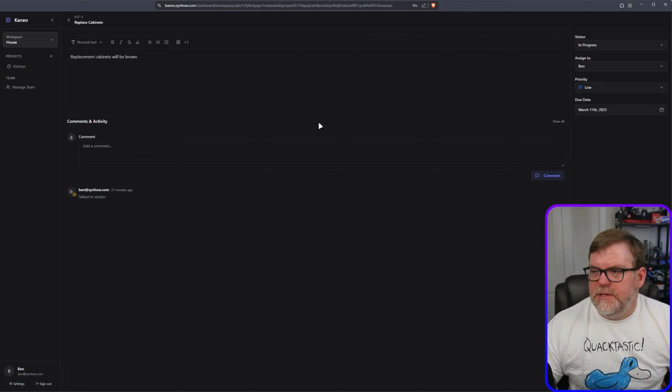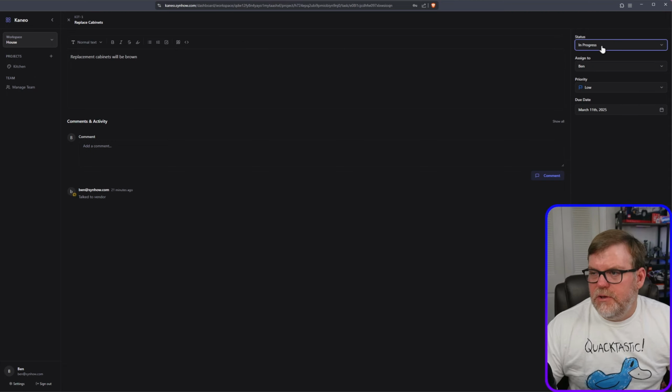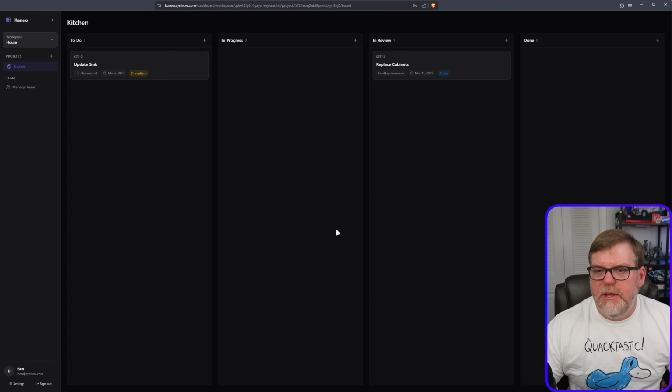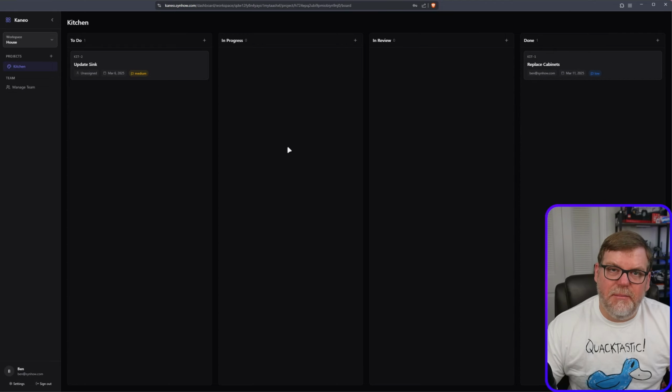And we can see that it now has the priority of low, but it has a status of now in progress. So I think you can also change it from here if you wanted to. And then when you exit out, it should be in this new column. And as you do complete tasks, you just drag them into the done. So you'll know what's been done, what's not been done.